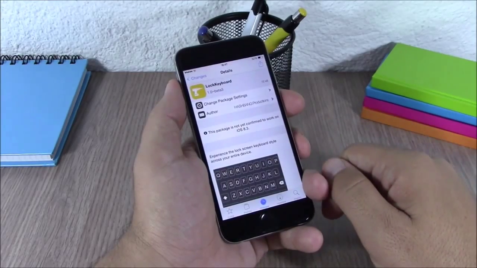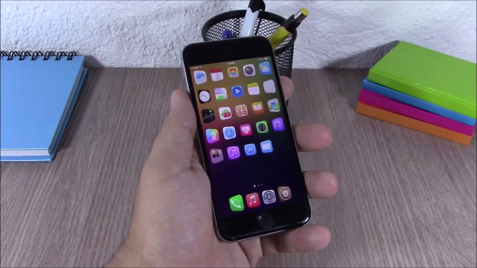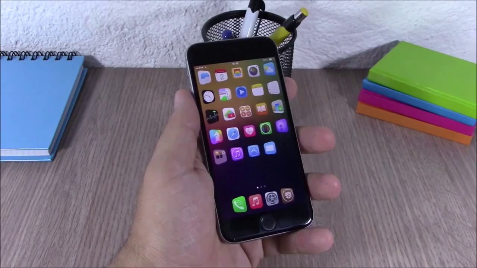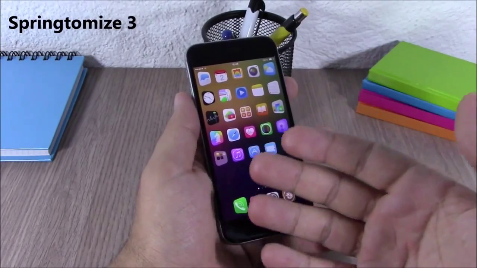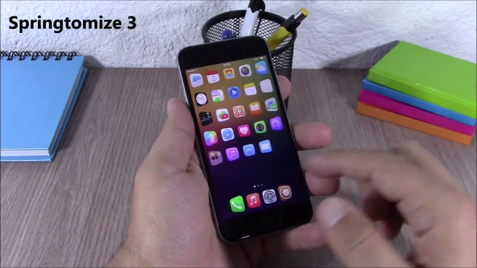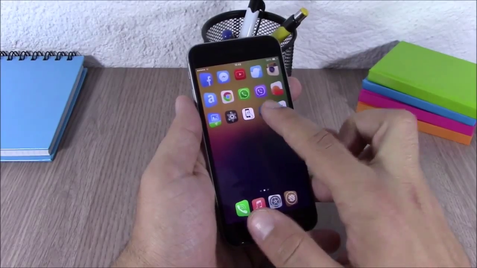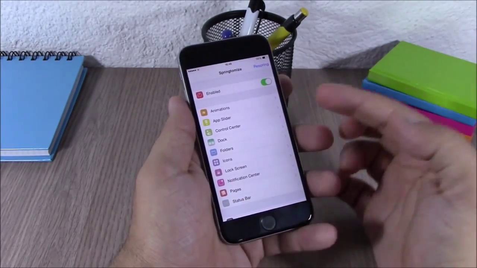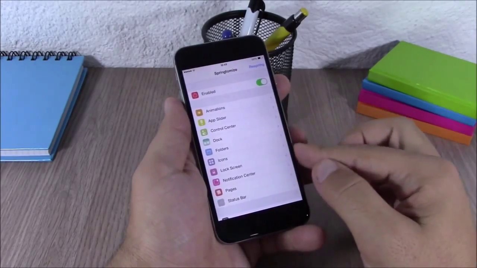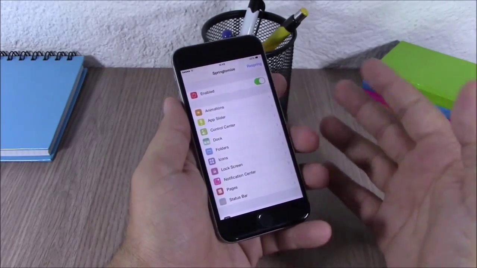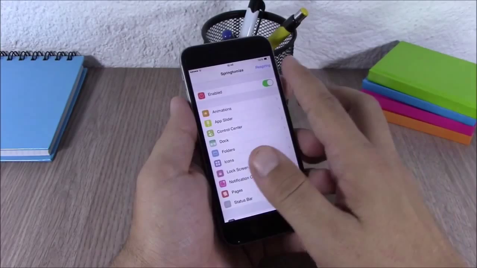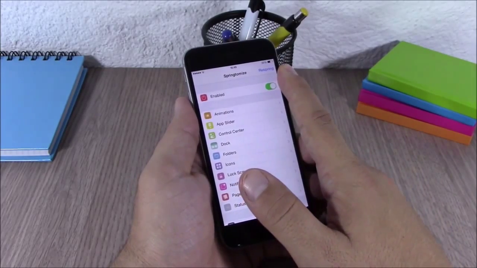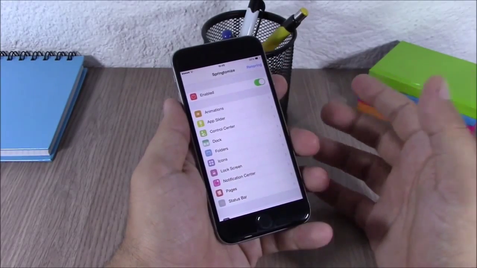Next up is a well-known Cydia tweak called Springtomize 3. Springtomize allows you to customize pretty much anything on your device. Now when you install it, you will get an icon on your springboard. You open that icon, here you have an enable button, then here you have all the sections of your device that you can customize with Springtomize 3. Then up here you have a respring button. You need to respring your device for the changes to take effect.